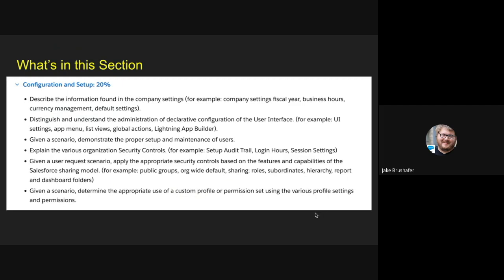I don't really get into reports and dashboards themselves here, since I cover a lot of that type of content elsewhere. And then the last thing we'll talk about here is profiles and permissions.